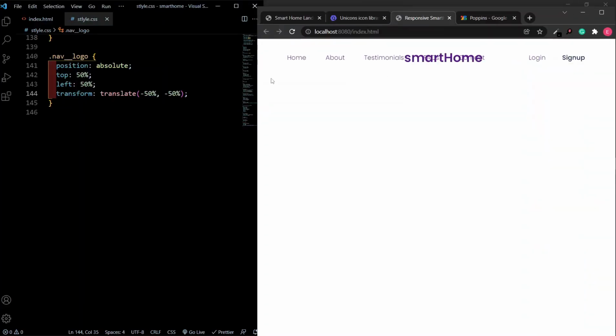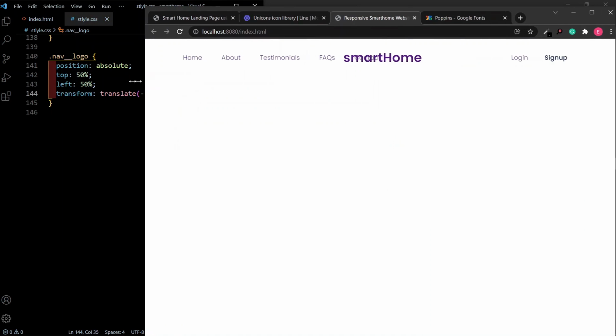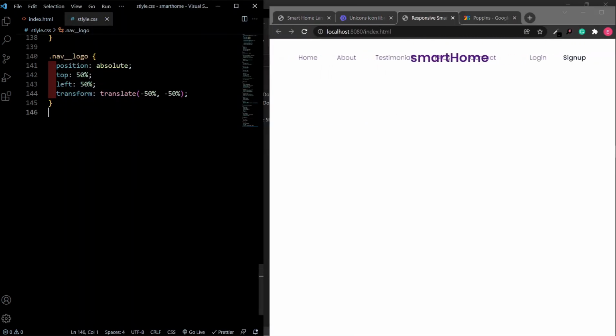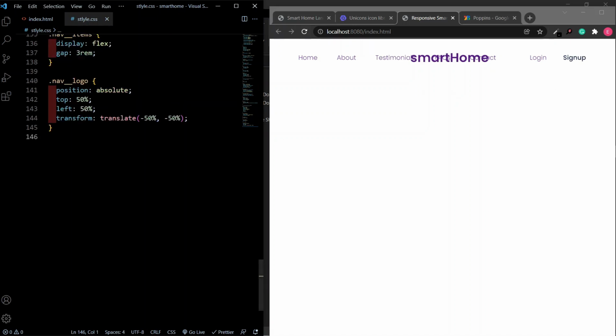And don't worry about anything crossing over. We are going to solve that real soon. And this is going to change when we reach the media query. This is going to look different. We are going to have it as a drop down when we reach the media queries, so you shouldn't worry about that.